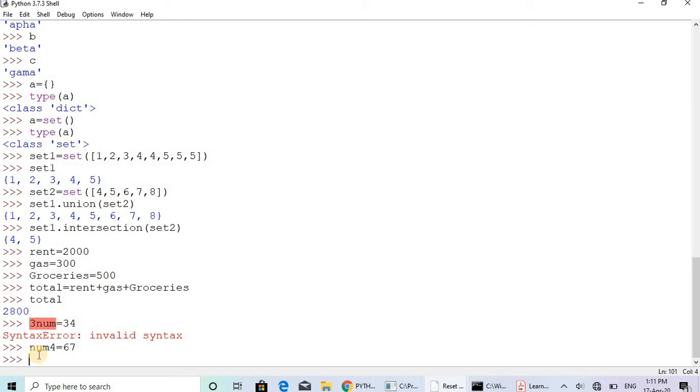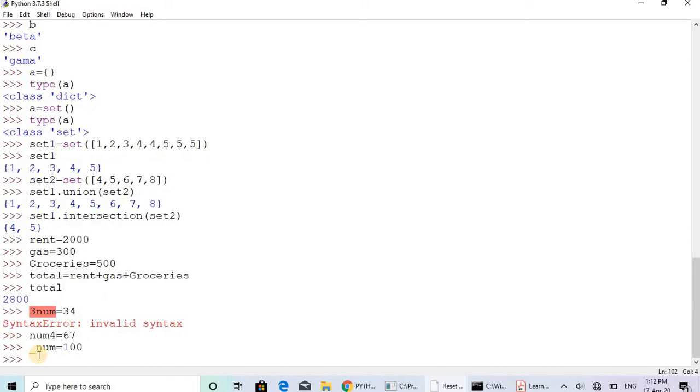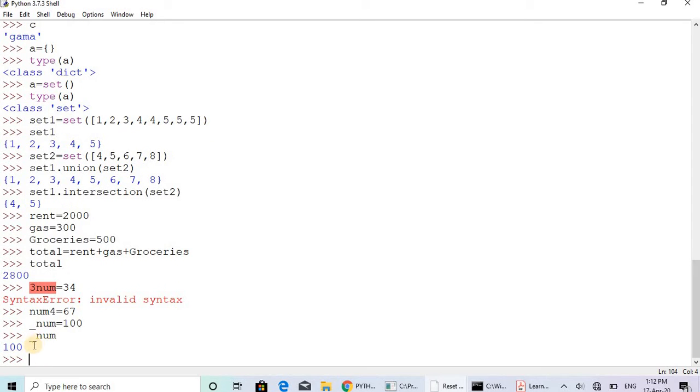Also, you can use underscore as a special character. Underscore num equal to 100, you can assign like that. Then while printing, underscore num gives 100. No issues. But no other special characters can be used: percentage, hash, at the rate, or plus, minus. These characters cannot be used in variables.